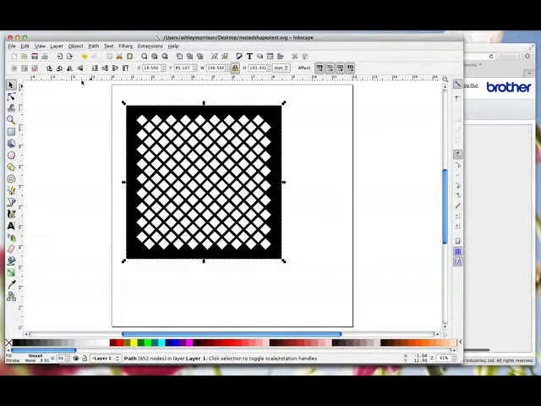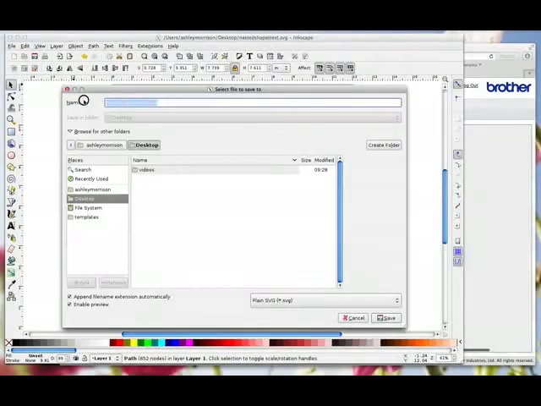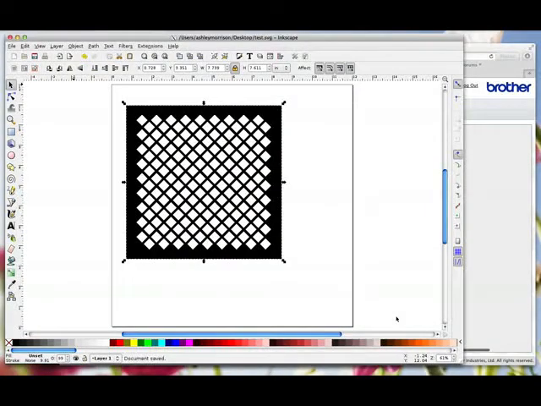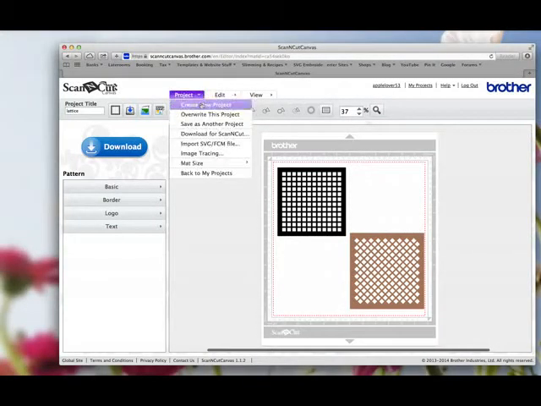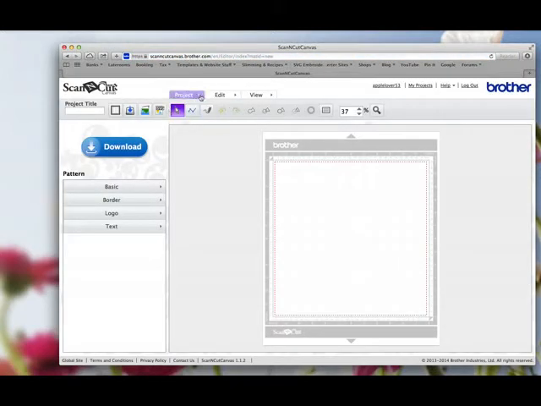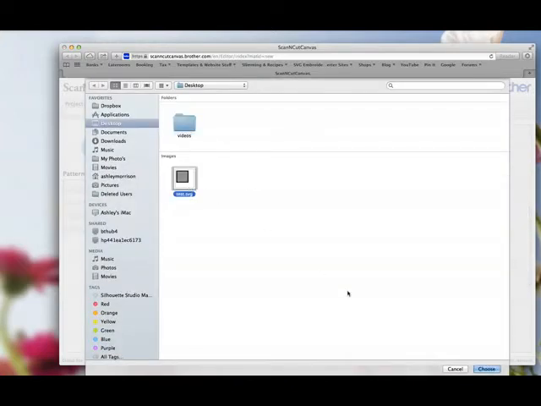And then obviously what you would do now, you'd go File, Save As, give it a name with a .svg file extension. Save it somewhere you can find it. I'm going to put mine on my desktop. Get rid of that. Going to open Canvas. I'm going to come to a new project. I'm going to go to Project, Import SVG, and I'm going to find my file that I've just saved.